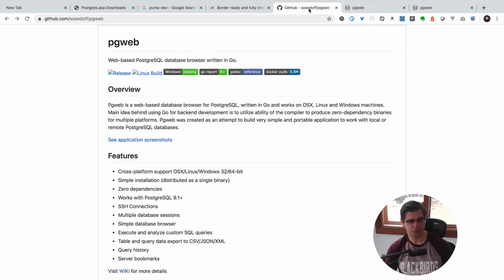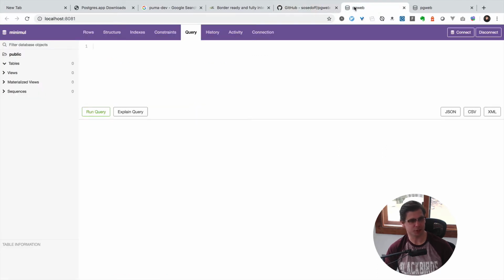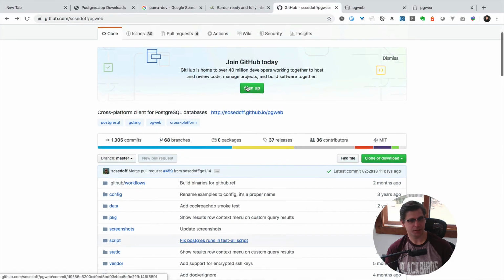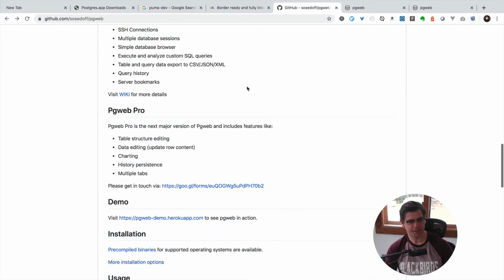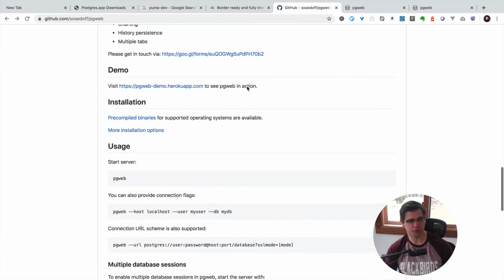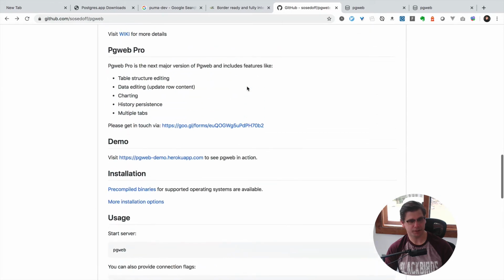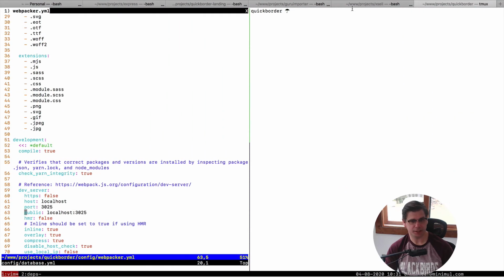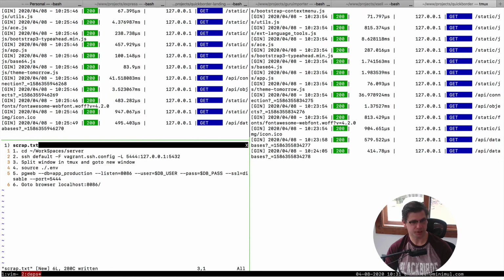I want to mention also PG Web. So to do queries and to get a nice database overview, I'm using PG Web, which is here on GitHub. Nice app, and they have a Pro one coming out too, which I'll probably buy. So it's right here, PG Web Pro coming out, but it's free right now, and it really handles all my needs.